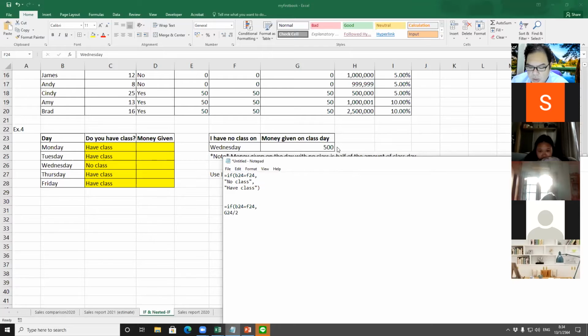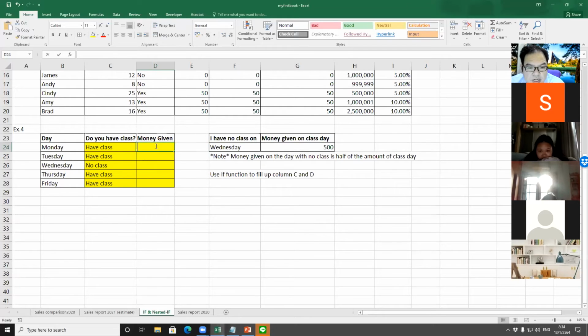divided by 2, that means you get half of it. Otherwise, if the days are not equal, that means it's the day that you have class, you get G24 instead, that means you get 500 baht. In this case, if we are okay with this formula, you just fill it up in one cell first.